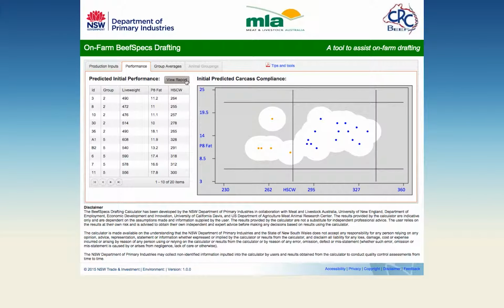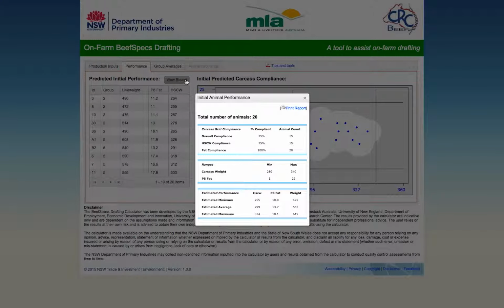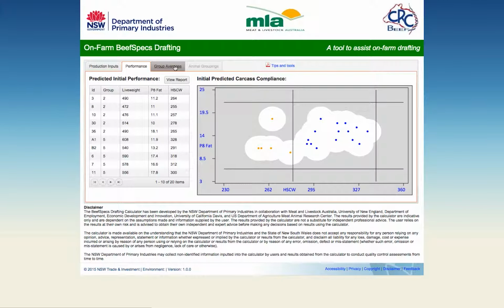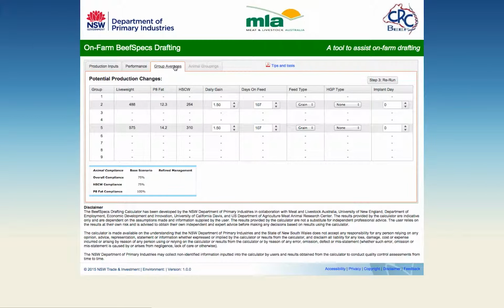Click on the View Report button to generate compliance summaries for both carcass weight and P8 fat. The minimum, average and maximum figures for carcass weight, P8 fat and live weight are also listed. Clicking on the Group Averages tab will display the carcass group data. Averages for live weight, P8 fat and carcass weight for each group are reported. The carcass weight, P8 fat and overall compliance rates for the base scenario are summarised in the bottom left-hand corner of the screen.